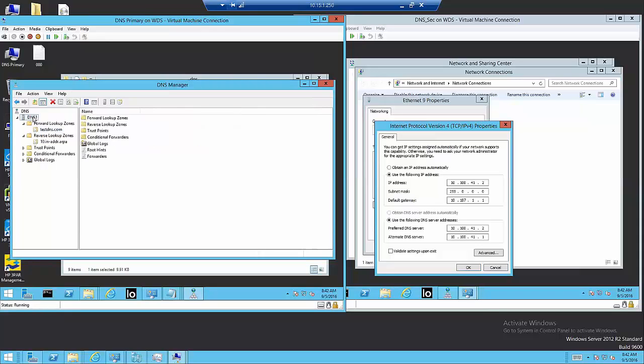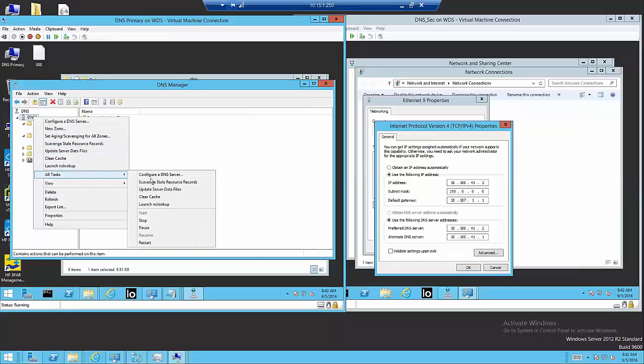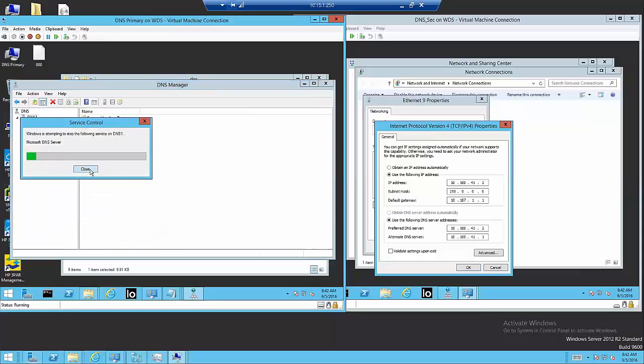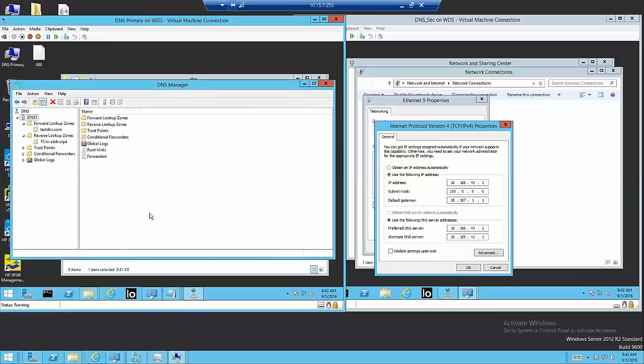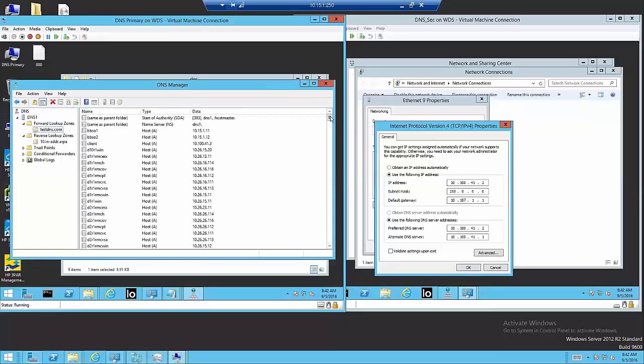Right now I go here. Let me stop the DNS and start it back. Go here and refresh. See, you got all the entries over here. These entries will be copied here, and after some time it copies to the secondary. So by doing this, you avoid manually entering all this stuff from the old DNS server.